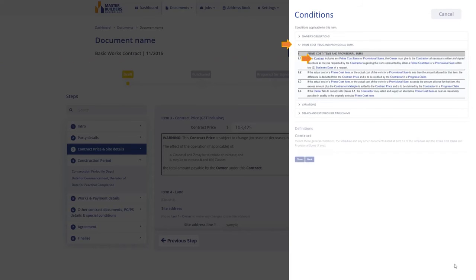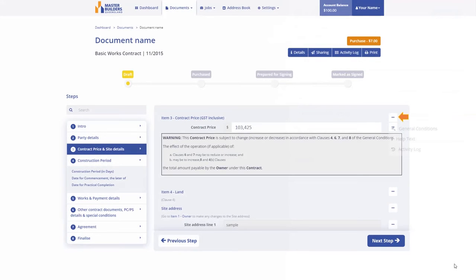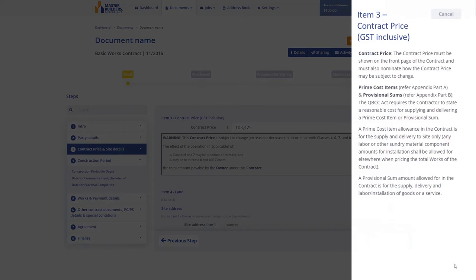Where applicable, the general conditions are also interlinked with the definitions of the contract to allow for a more comprehensive interpretation of the clauses. To assist you in the completion of head contracts, help text is also available, which is a guide on how that section of the contract operates. Each help text guide is applicable to the item that it's accessed from.